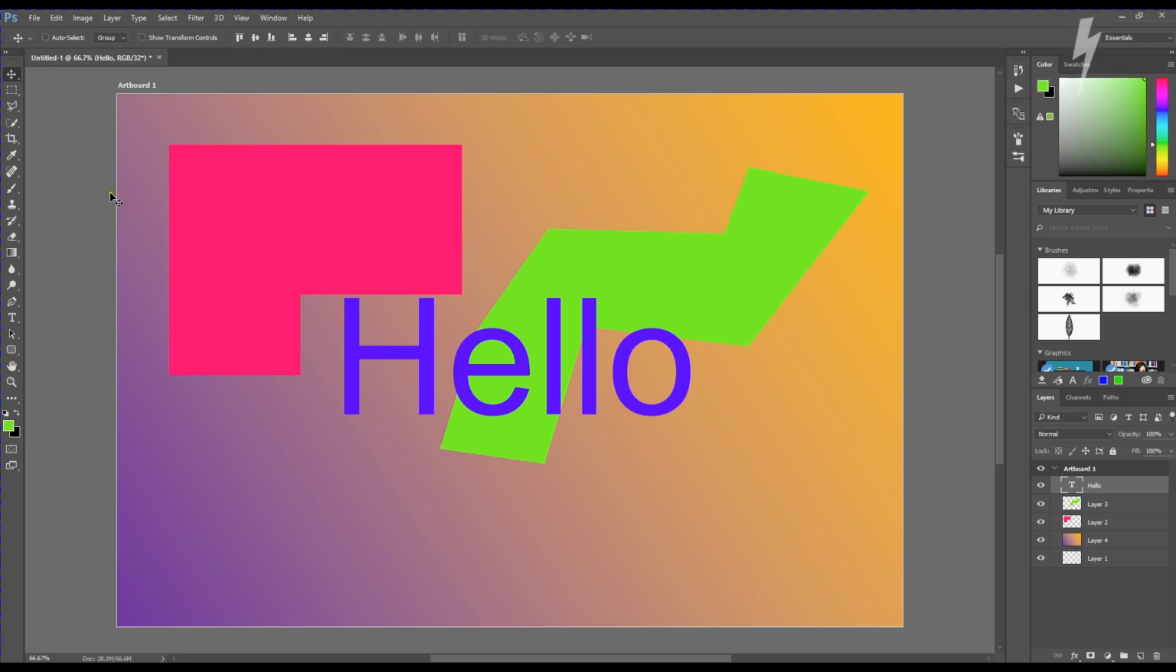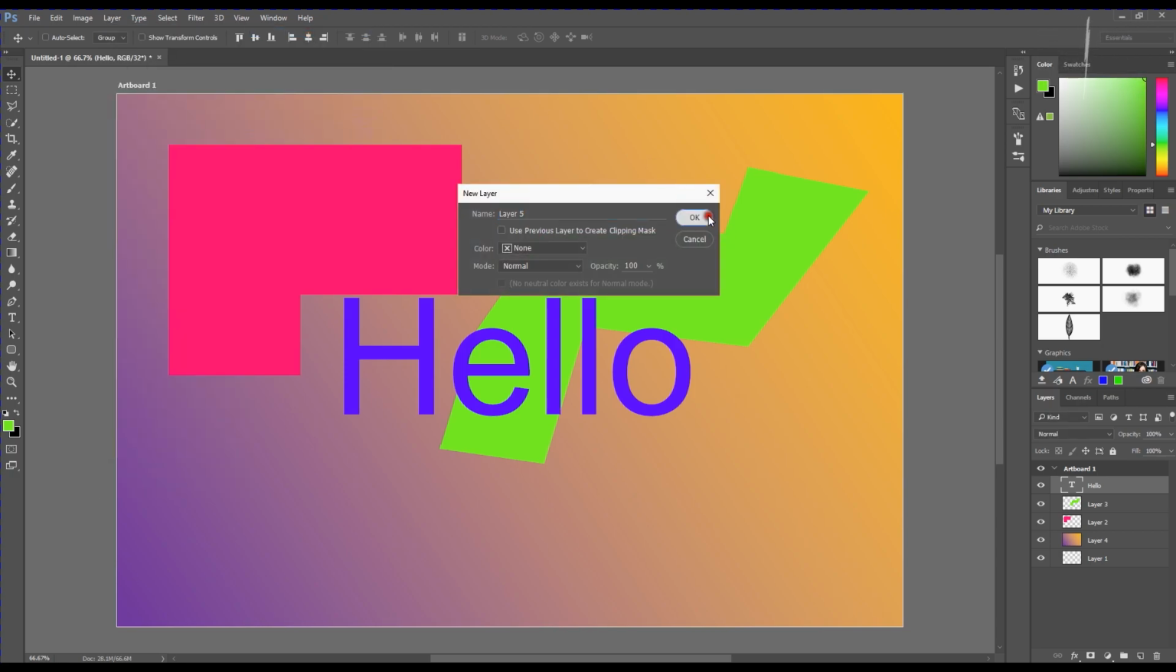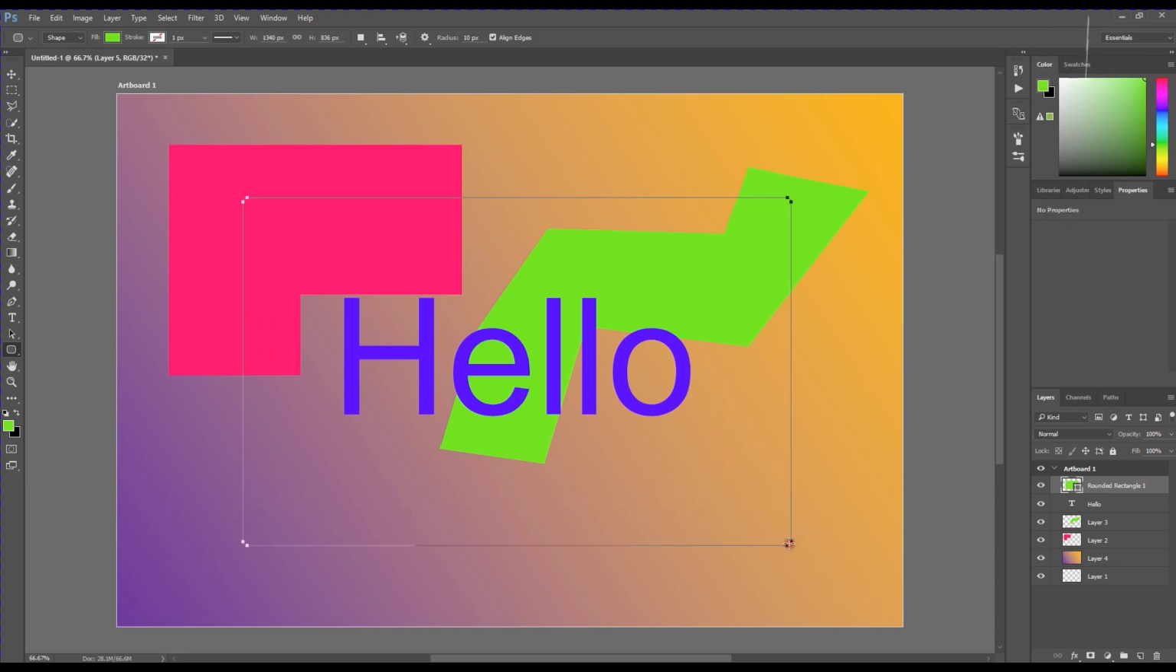Fantastic. Next thing we're going to do is create another new layer, and we're going to use the rectangular shapes tool. If you right click on this shape here, you've got different options. You've got a rectangle, a rounded rectangle, an ellipse, a polygon tool, a line tool, and a custom shape tool. The custom shape tool works exactly like the polygonal lasso tool, only it fills the shape that you draw. We're just going to go for a rounded rectangle tool.